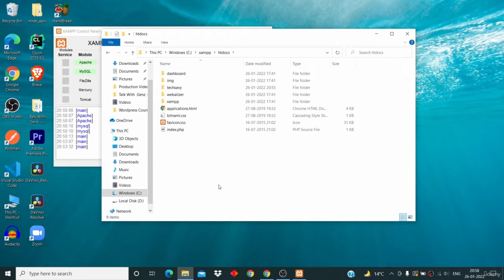Every single file, every single PHP code, every single content management system, every single WordPress file, all the things that you want to run on your machine with Apache, will go inside this htdocs folder. If you are working with multiple WordPress websites, then all of those will go inside this htdocs folder, and the name of the folder will be used to access that website. Now I'll show you what I mean.